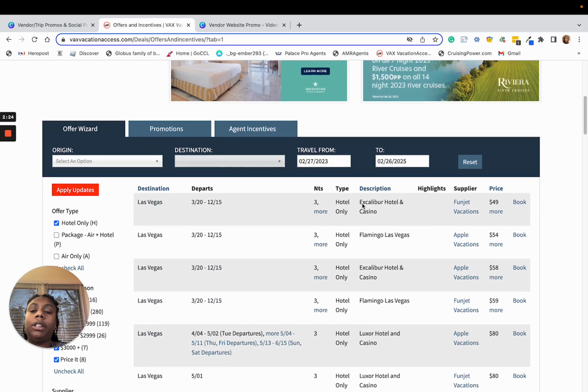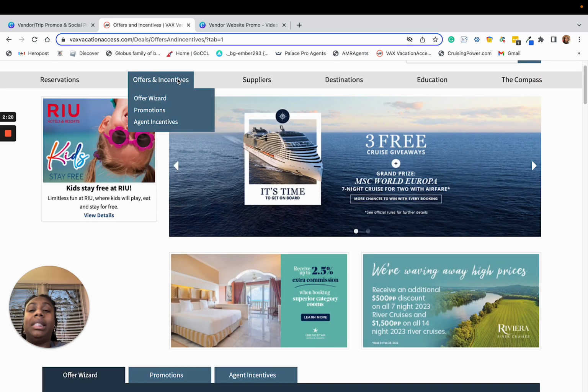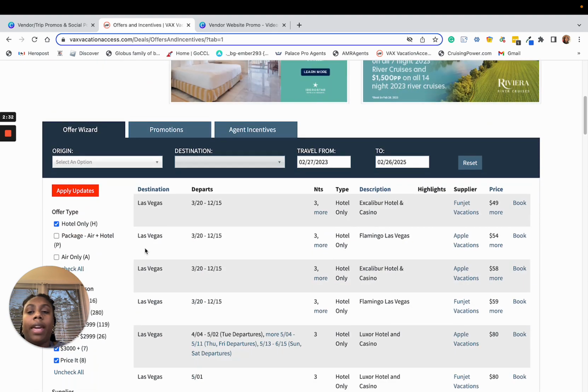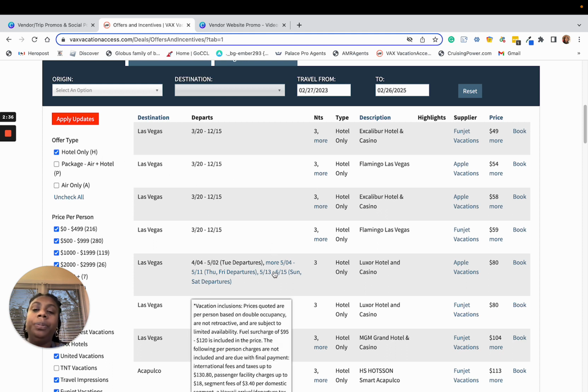So first things first, in using Vaxifications, they have something called offers and incentives and an offer wizard. We are going to go there and filter through different options so that way we can get something to promote.